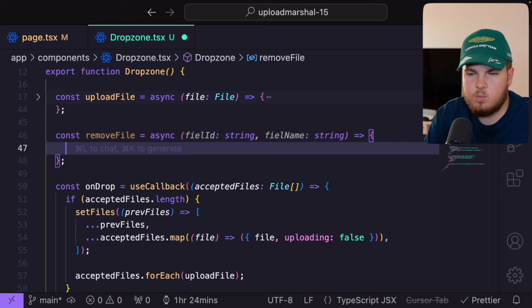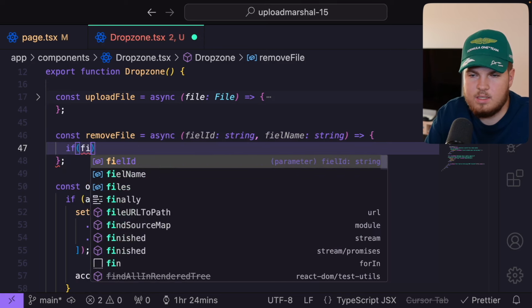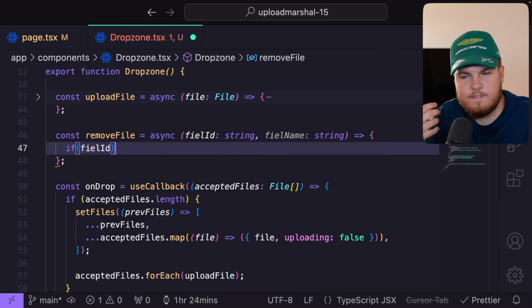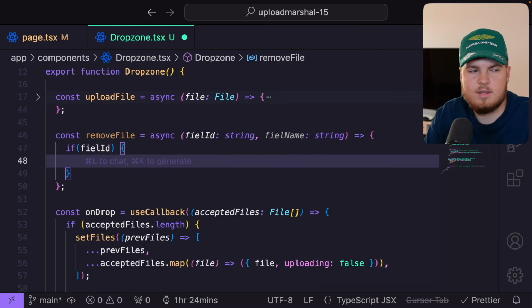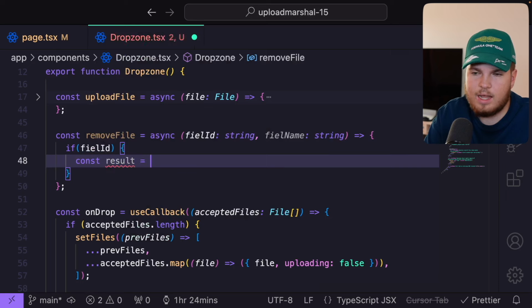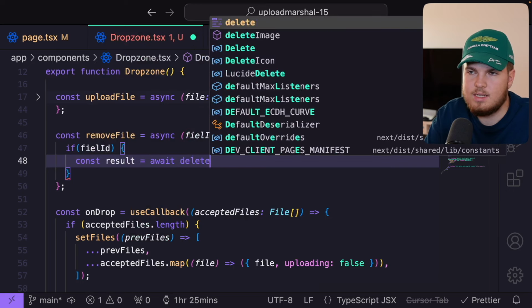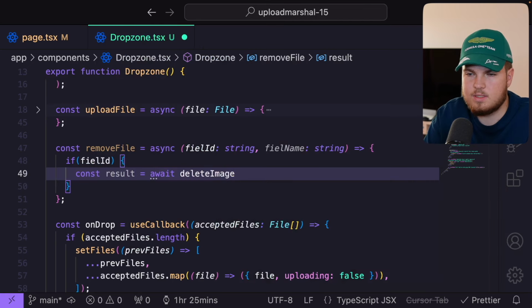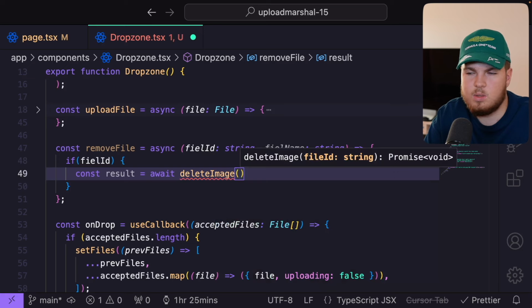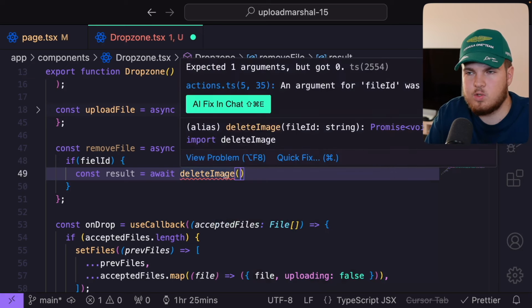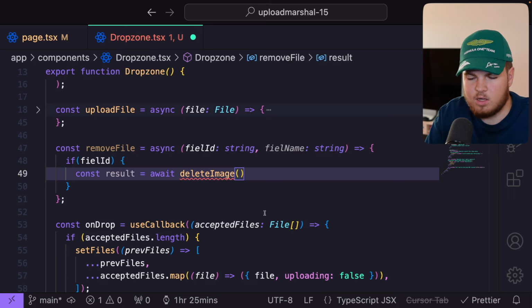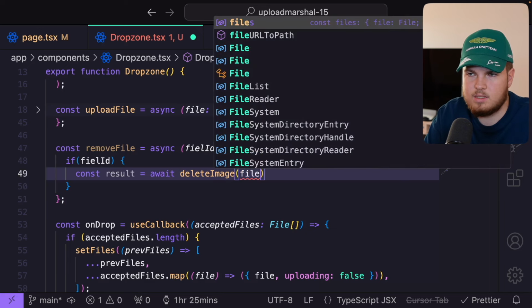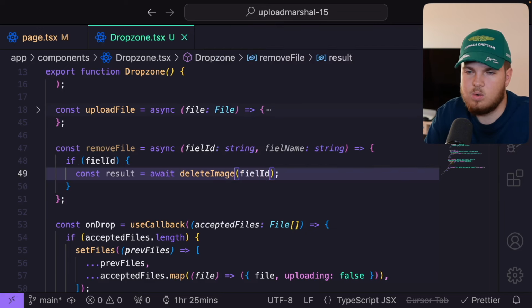And then inside of here, we can now do an if check, and we want to say, hey, if we get a fileId, then this means we want to delete a file. So let's open that, and let's do a constant result, and this will be equal to await deleteImage. deleteImage is the name of our server action. So let's import that from the actions, and let's invoke it. Now you see we get an error, and that's because I have to pass the fileId as an argument. So let's pass the fileId, and now this is finished.